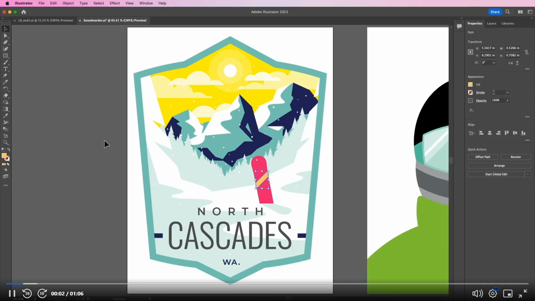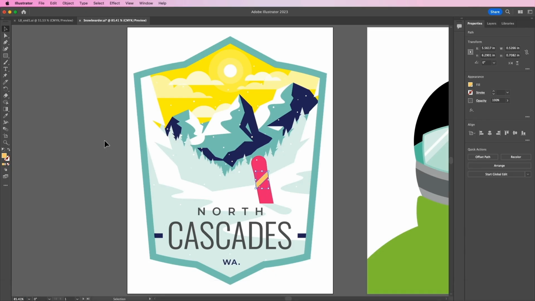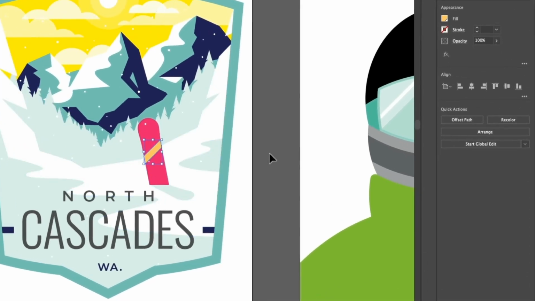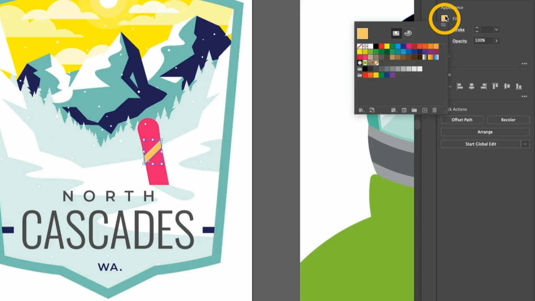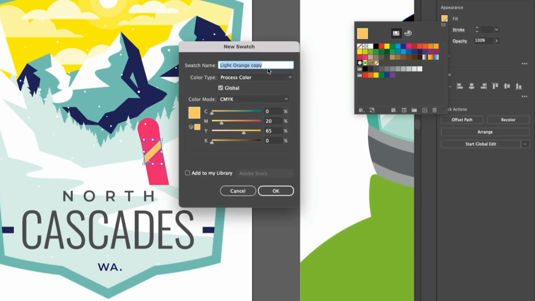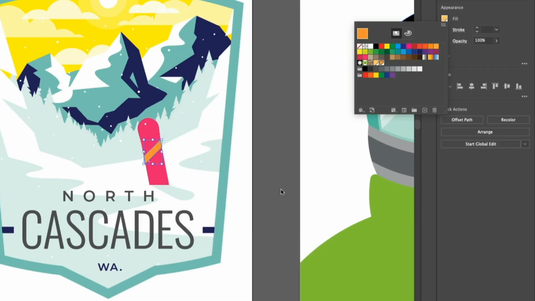When you make a swatch or save a color, you can also create copies of swatches just so you can make a slightly different version of a color, for instance. With that shape still selected, and the swatches panel still showing, I'm going to click on the fill color again. Click the new swatch button down here at the bottom. This creates a copy of the light orange color. Call it orange, not light, just orange. And change the color values to 0 for cyan, 45 for magenta, 90 for yellow, and 0 for black. And it's definitely more orange now. All right, click OK. Now click to apply the light orange back to that shape again.